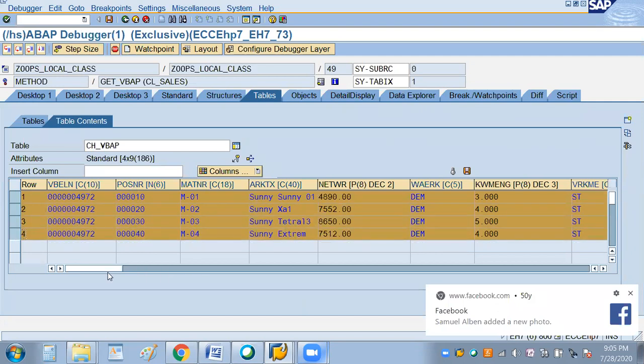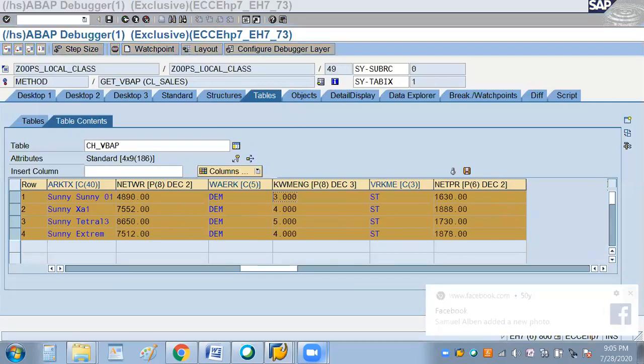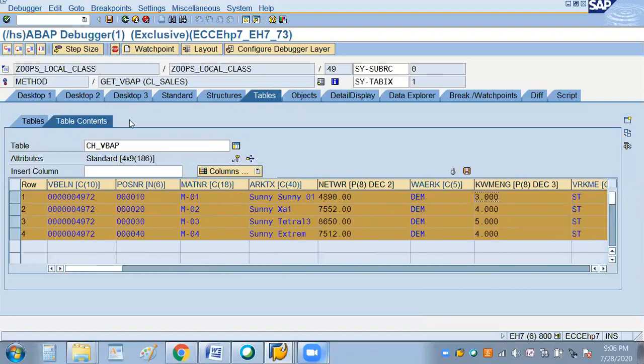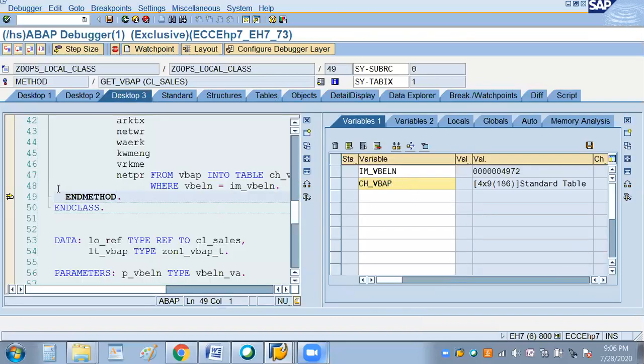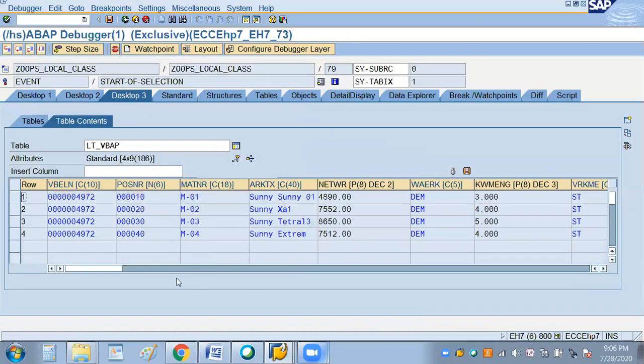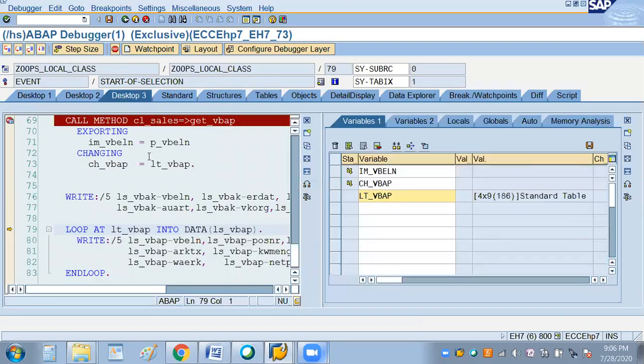So what are the fields we selected? Only those fields are populated. See, my table type was created with this, so with that table type I got these many fields, extracted that data exactly and placed it in the respective fields. Now I have data in ch_vbap. I press F5. Now it is printing, so double click on lt_vbap. It contains the data. Whenever I declare a table type, it is going to take the same structure and then print the data.